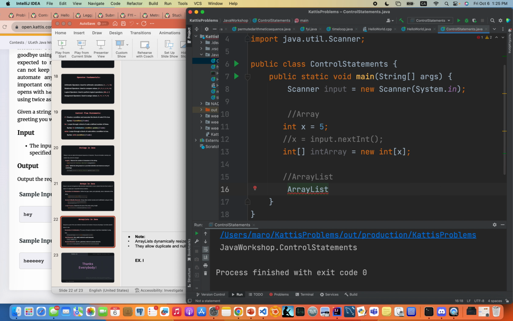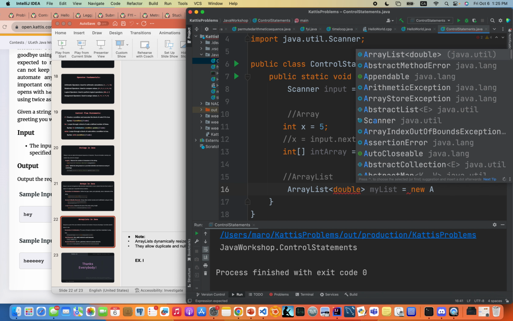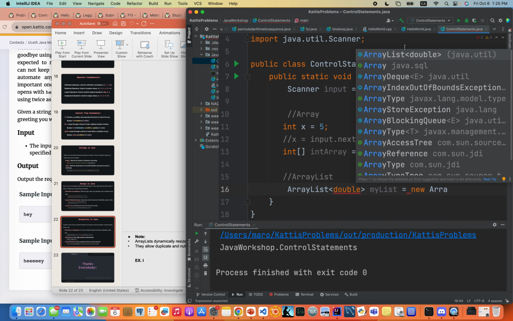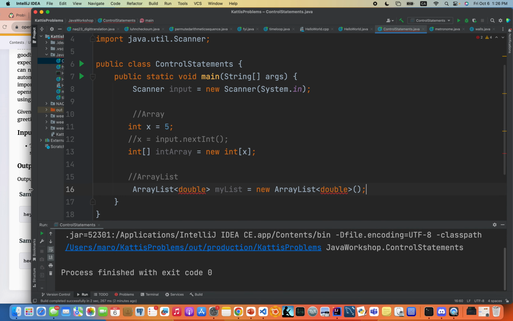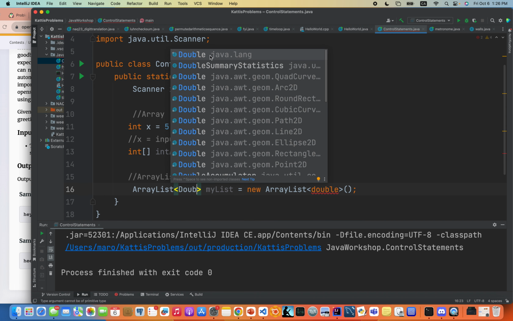What do you want to create an array list of? Anybody have suggestions? Integers, floats, strings, anything? Yeah, there's a double. Let's try using the primitive double first and see what happens. My list, so new ArrayList of double. It's complaining. And why is it complaining? Because, like I said, it can't take a primitive type. In Java, there should be a wrapper class for double. Yes.